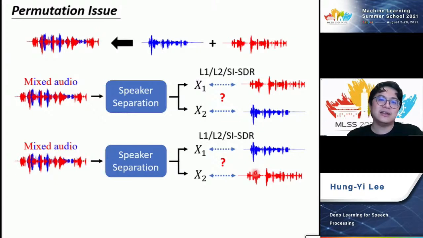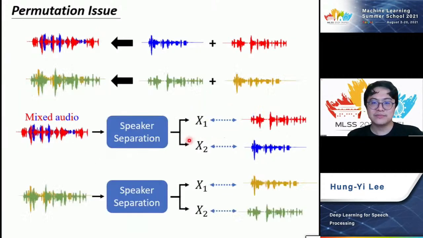Probably you would think this is not a big deal. Just randomly assign it. Just randomly say the red utterance is the output of the first decoder, and the blue utterance is the output of the second decoder. Just randomly choose one of the possibilities. However, this will not solve the problem.